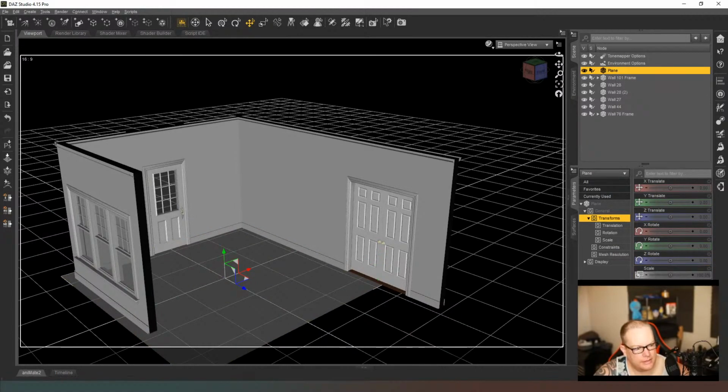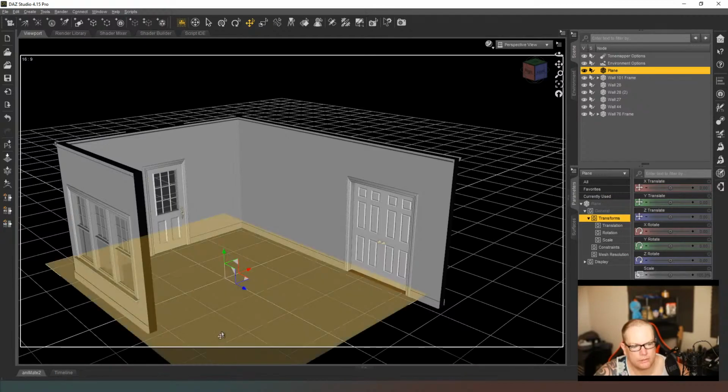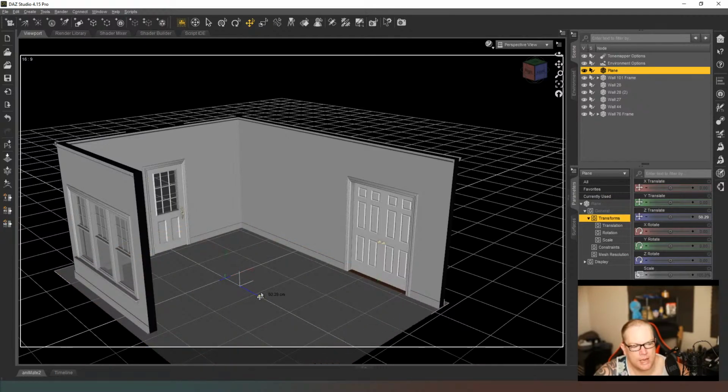I need to extend the Z scale of this a smidge. Sorry about that. Turning into Barry White. Save my life.